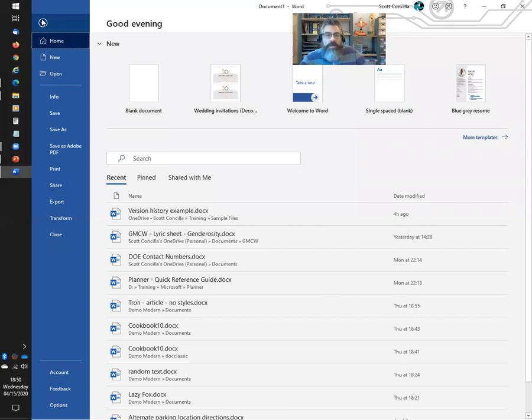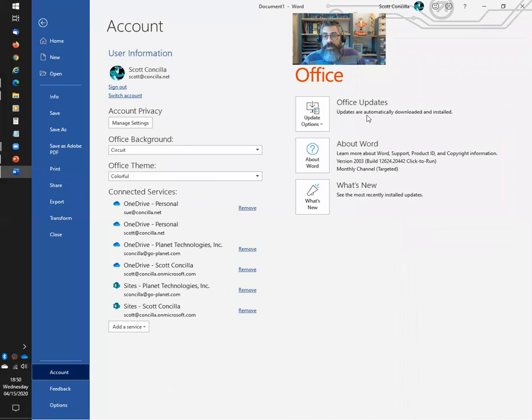And if you're not, or you're not sure, just go to the File menu and click on Account, and make sure that you're signed into your accounts right here. You'll see it in the user information. Just make sure that you're signed in and connected to the appropriate service, okay? How this all works is going to depend on your company policies. Mine's set up a little different because I've got multiple accounts that I'm working with.